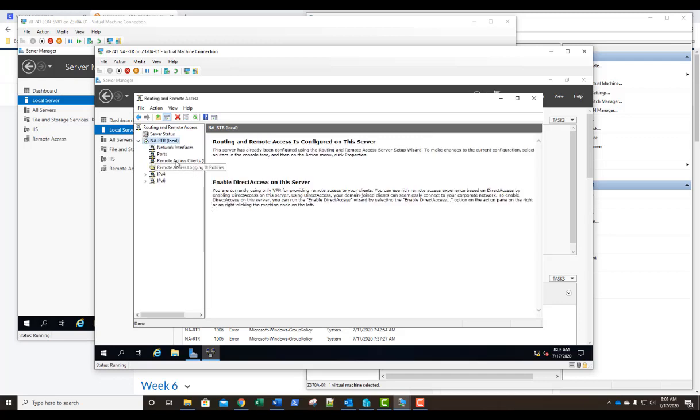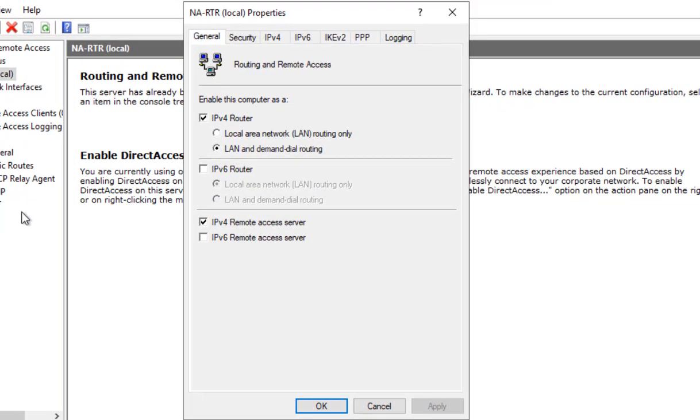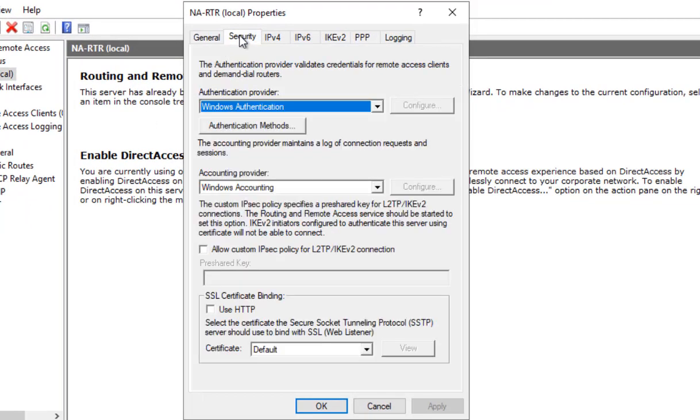And there we are. Now, if we expand IPv4, we can see we've got our NAT, but we've also got these port configurations. We've also got network access clients, remote access logging. A little bit different view from when we just had NAT configured. We're going to right click on our server name and go to properties, and we're going to answer our second question. We'll select the security tab.